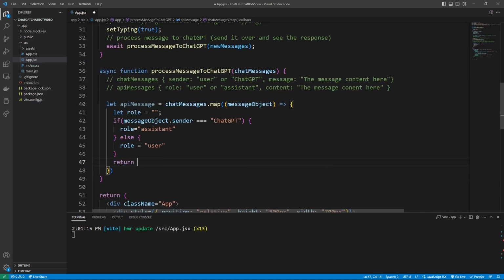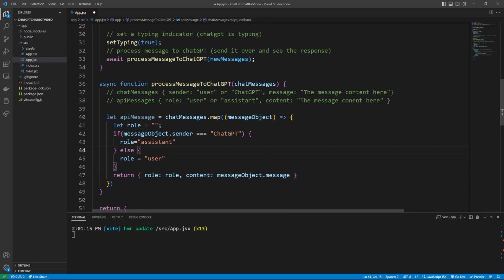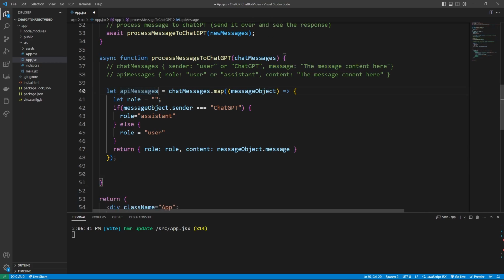And then we can return an object similar to how it's expecting the content to look. So we can say that the role property is going to be equal to the role that we defined above in that let at line 41. And then the content is going to be equal to the messageObject.message, which is how we initially defined our message content here. And at line 40, this should be apiMessages. Sorry about that, because this is actually the array that's being built up. And it's going to be an array of objects that look just like this.